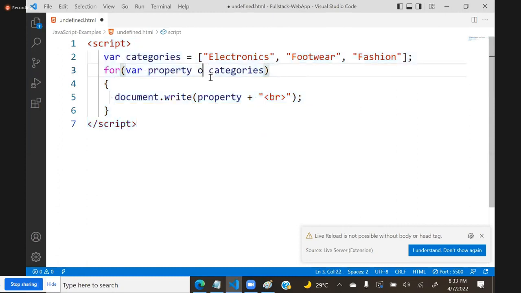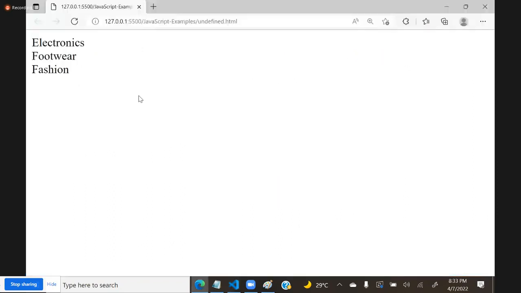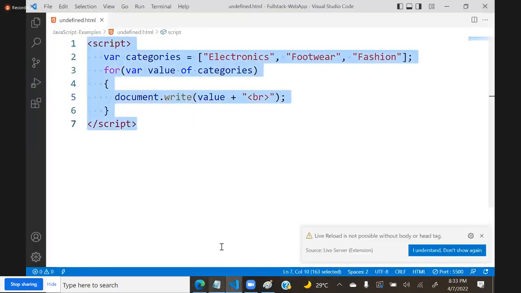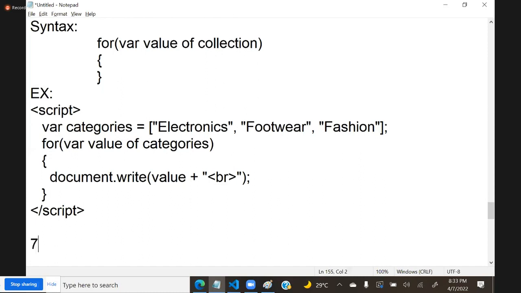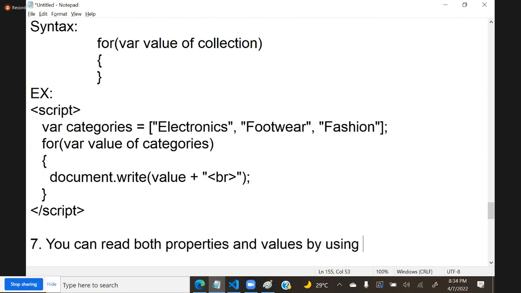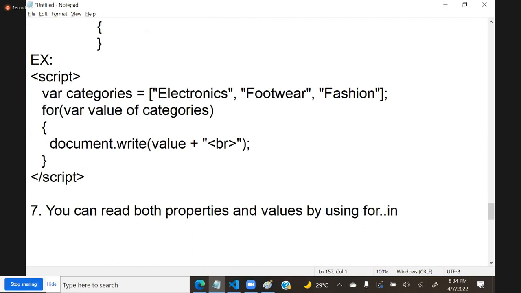Yeah, you can leave that name. Variable name can be anything. I am just giving a reasonable value name. So I need to print the value. Then you can see it is printing all values. This is an example. Suppose you want to print, you can read both properties and values by using for in only.